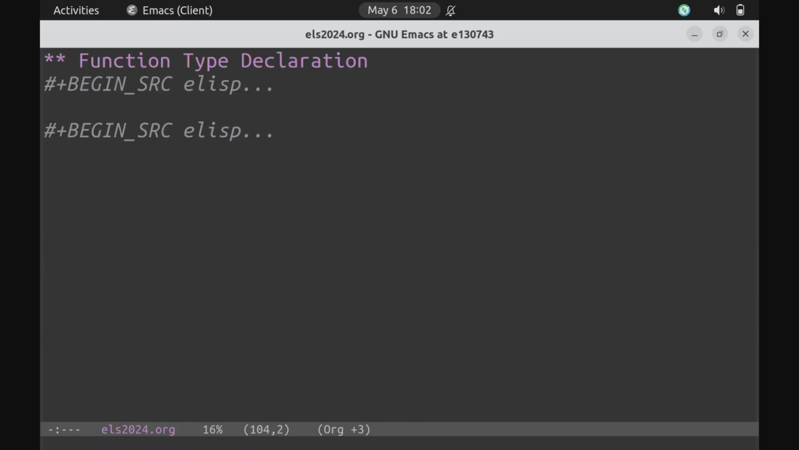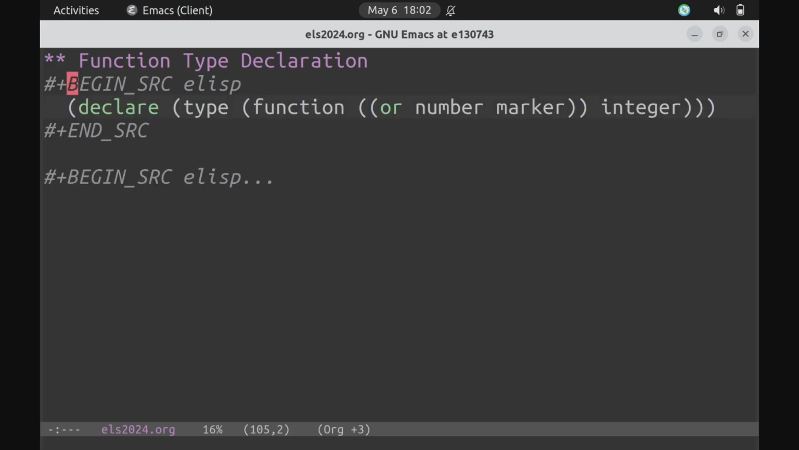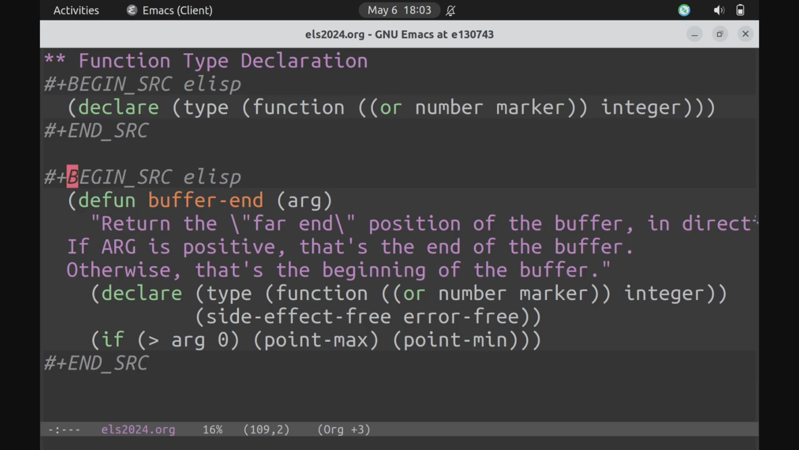Okay, so function type declaration. I managed to agree with upstream on a syntax that looks like this. The declare macro is not the most compact one, but this is what you get. You can write macros on top of it, better than nothing. So this is how it looks on a function that I've taken from Emacs core. Nothing special about it.